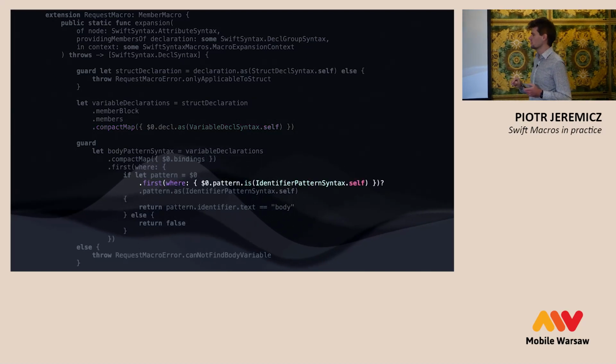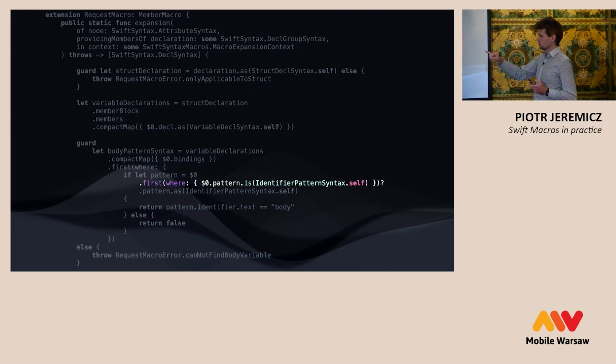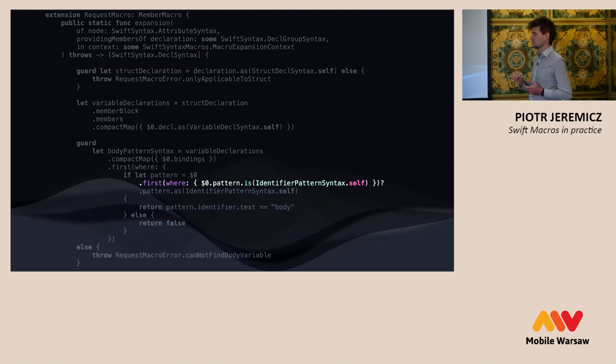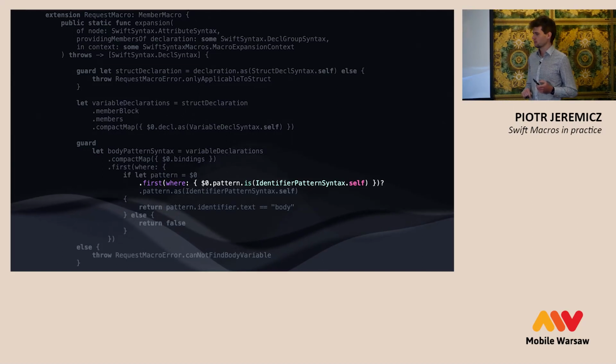The next sample is how I'm trying to find a specific pattern. So I'm always using first where, and then I'm using the is method to find a specific identifier pattern syntax that will be needed to find the body identifier at the end.